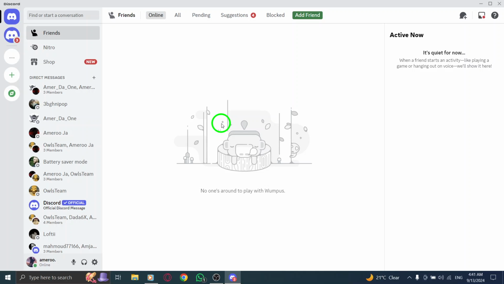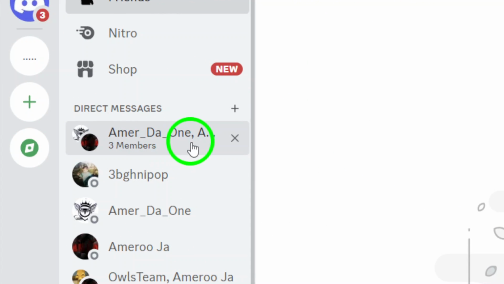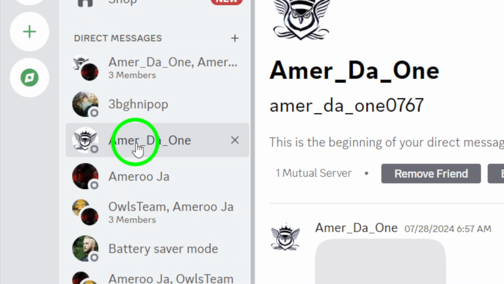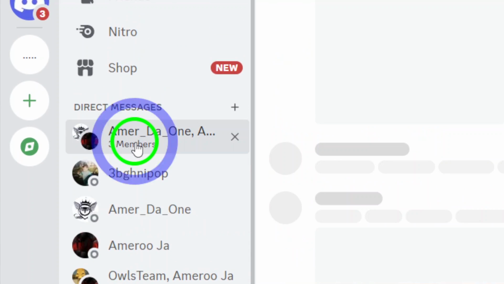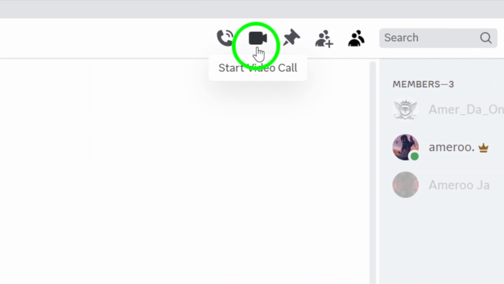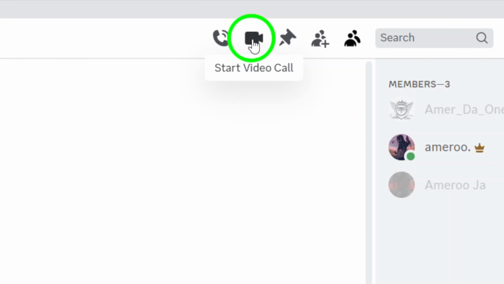Next, navigate to the chat or server where you want to initiate a video call. You can choose a specific friend from your direct messages or gather in a voice channel within a server. This is where all the fun begins, as you can connect with others and share those important moments or casual conversations. Once you're in the right place, look for the Start Video Call button.